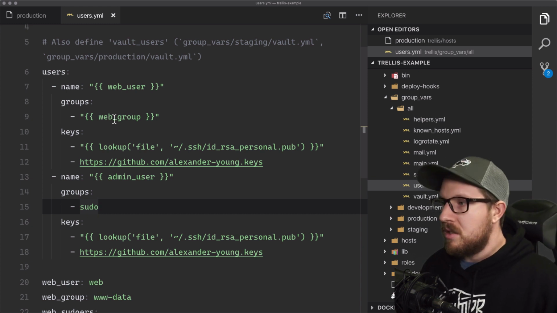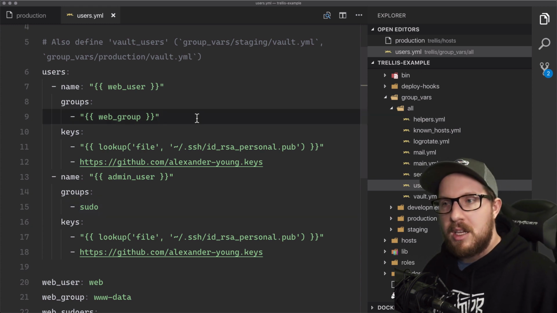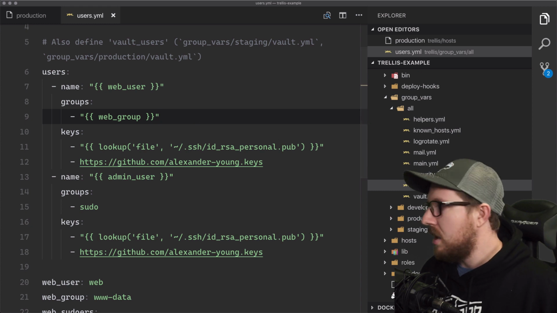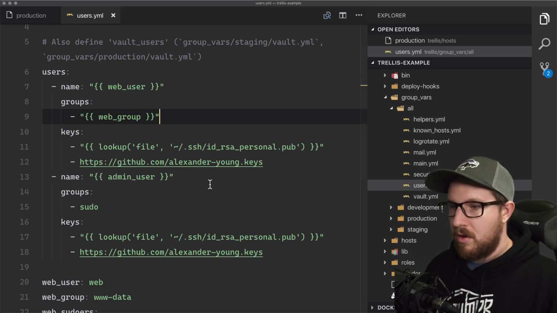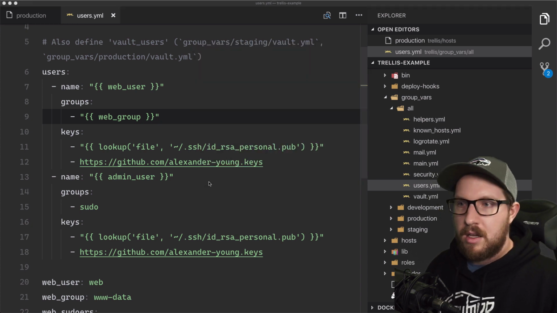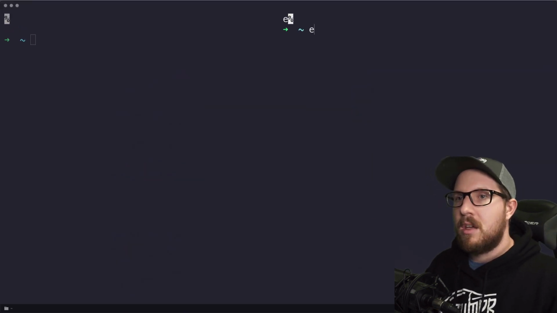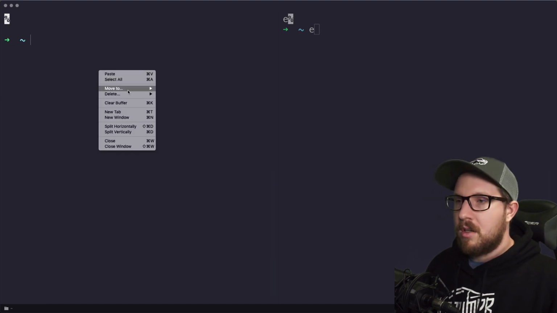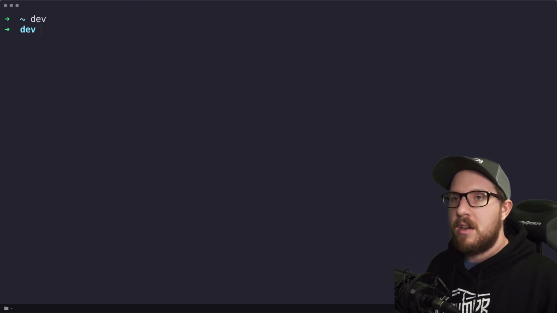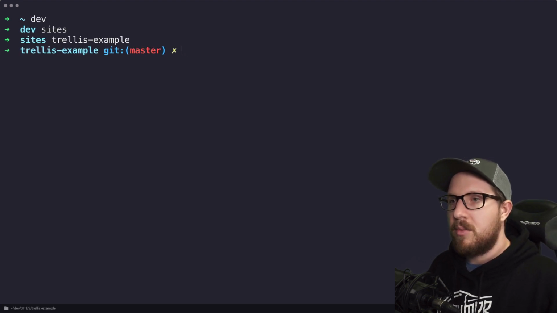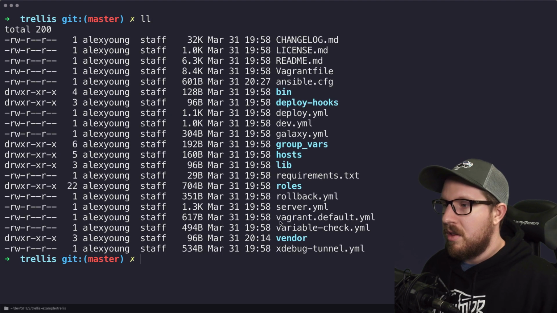So what we're going to do next is we're actually going to provision this server. So what that means is we're going to be running a special command on there, which I have pulled up. So let me just open up Hyper again, and let's just get this back to where we need to be. Whoops. Close that. A little behind the scenes action here. So dev size Trellis example, and then inside of Trellis, we have all of our good stuff in here.